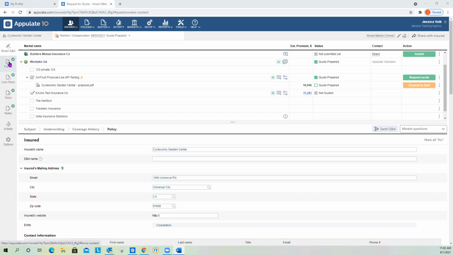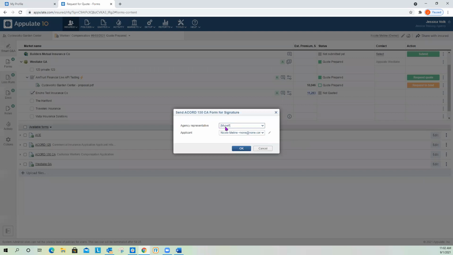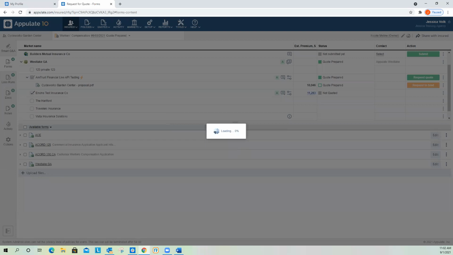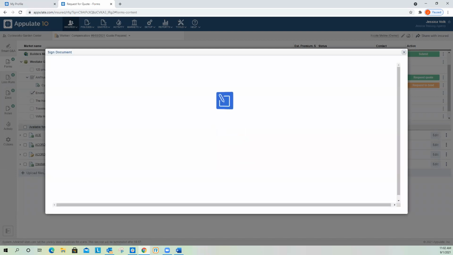So I'm going to go to the left-hand side and click on the Forms tab. And in line with my ACORD 130, I'm going to go all the way to the right-hand side, click the three dots, and I'm going to choose Sign. You would assign yourself as the agency representative, and then you'd add your insured information right here. For today, I'm going to deselect that though. And then you would click OK. Once you click OK, the form will then auto-populate for you to sign. And if you had an insured, it'll send them a mobile-friendly link via email.